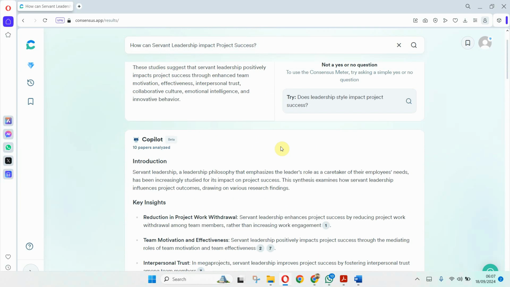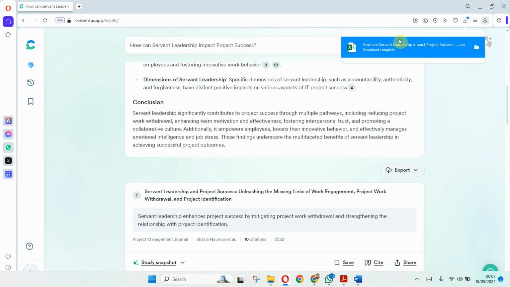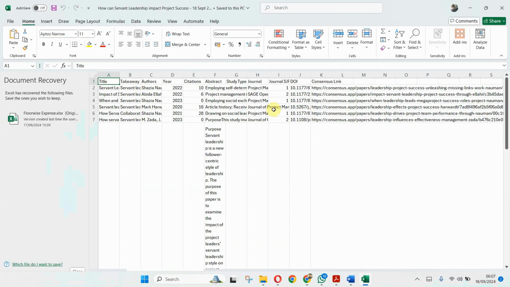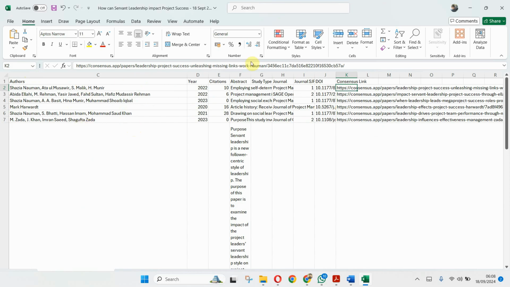Now what you can do here is, for instance, you can export these results. Let me do the comma separated version and let's see what we've got here. Now here are the results, the abstract, the study type, the journal where it was published, and you've got the ConsensusApp link as well, and that you can open. And here are the authors of the paper.